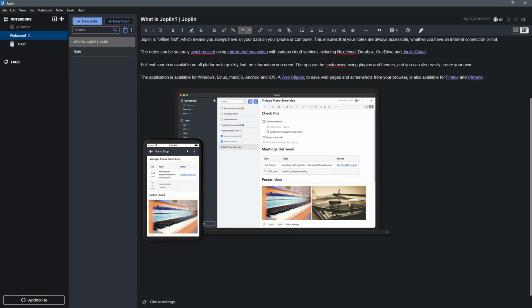That's it. You've installed the extension, enabled the service, connected the Clipper, and captured your first web page into Joplin.